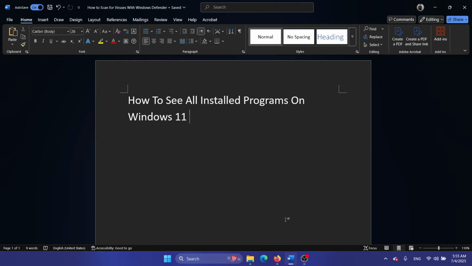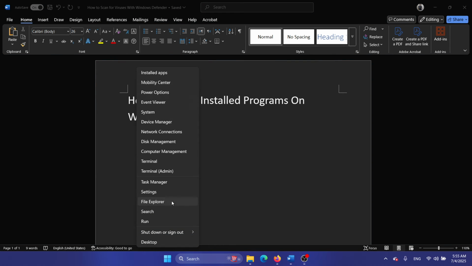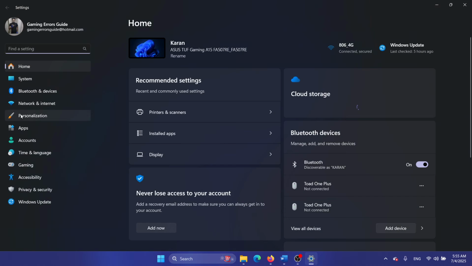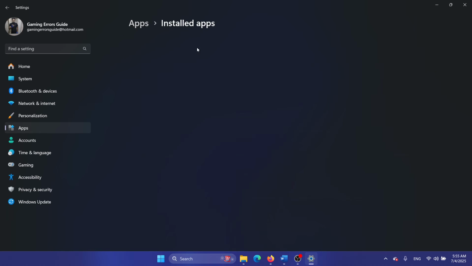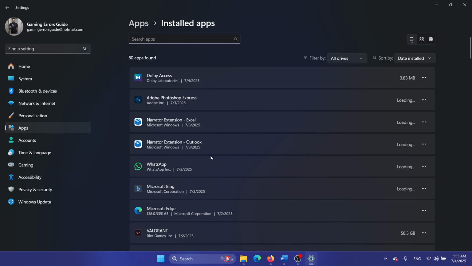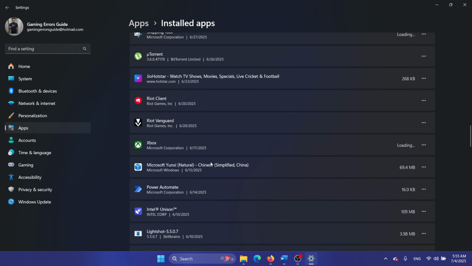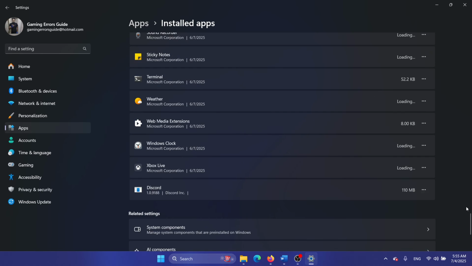But now Windows has come up with a better method, which is to right-click on the Start button and select Settings. Go to the Apps tab. Select Installed apps, wait for the list to load. All of them have been mentioned here. Each and every program on the system is here.